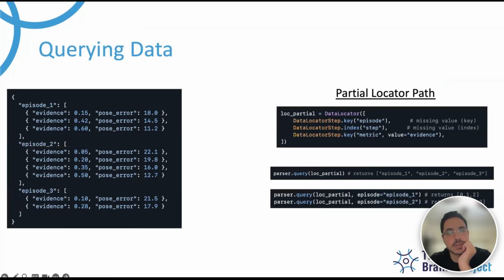The other cool thing that you can do with this is that you can query the available options. So instead of extracting data, you can query what available episodes are at this step. The way this works is that you would have missing values when you don't really know what the value for episode is, and you use parser.query instead of parser.extract. This one will just go through these steps and it will stop at the first missing value and tell you these are all the available options for you.